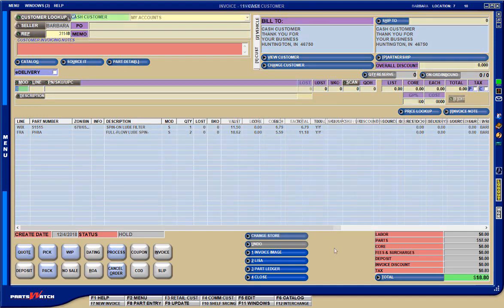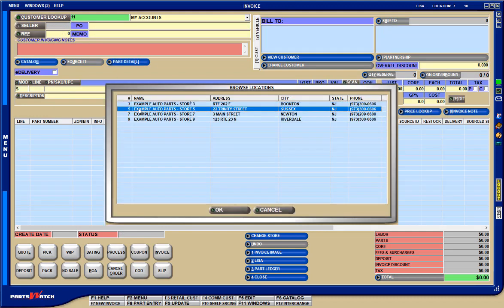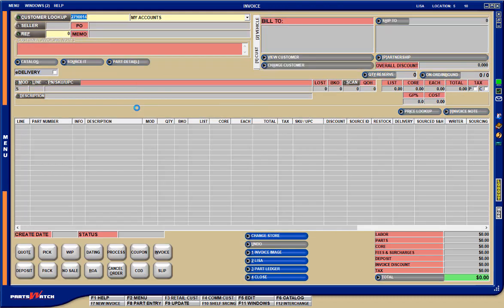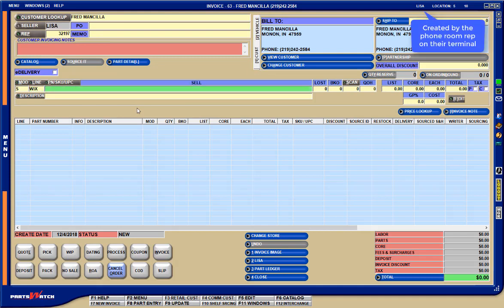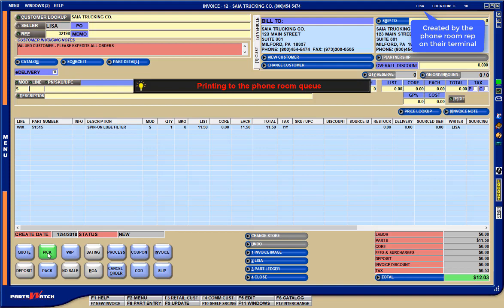So just to see the process flow, let's start a phone room ticket in Store 7 and route it to Store 5, since that's where it will be delivered to the customer from. And we'll print it as a pick so stock can be pulled from Store 5.